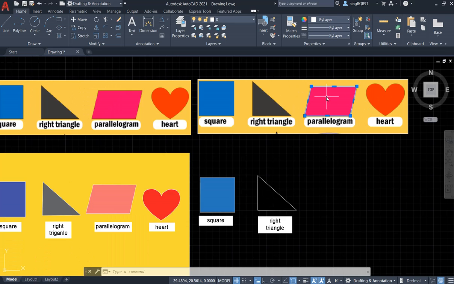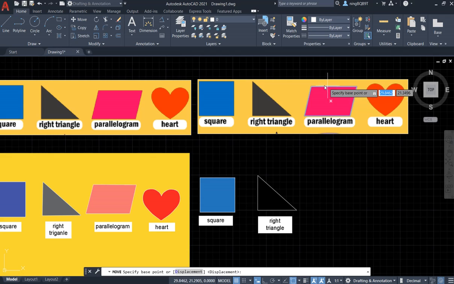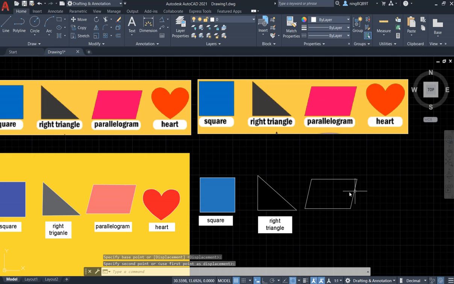Now we can zoom out and use the move tool to move it down. Because I already selected the parallelogram object, now I need to decide the base point, the center, and move it down. Okay.